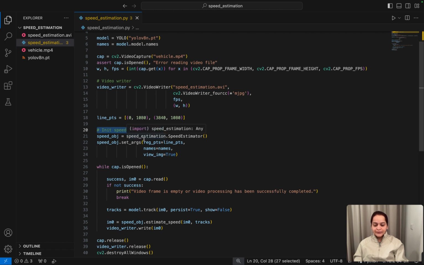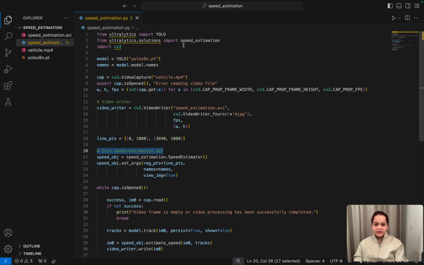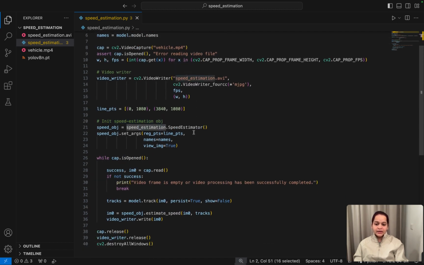Basically, for this purpose, we'll be using the speed estimation which we have imported, and speed estimation has a speed estimator function. So directly use that speed estimation dot speed estimator and put it inside a variable. I have put it inside the speed underscore object. Now there are a few arguments you can change, and there are a few default values as well, but right now I'm setting 3 arguments. So speed underscore object dot set args.